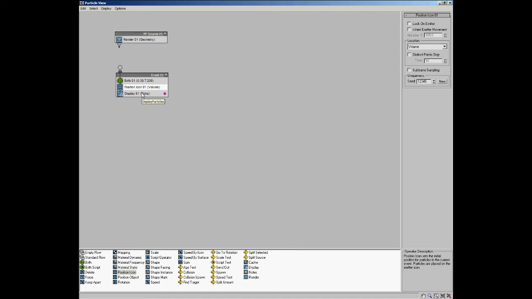So let's have a look at the position icon operator and see what it's done. You can see that the parameter for the position of the operator is set to volume. This is it here. The location of the particles is actually set to volume. And in this situation, that's pretty much fine for us. This will mean that the particles will appear randomly within the icon's volume.